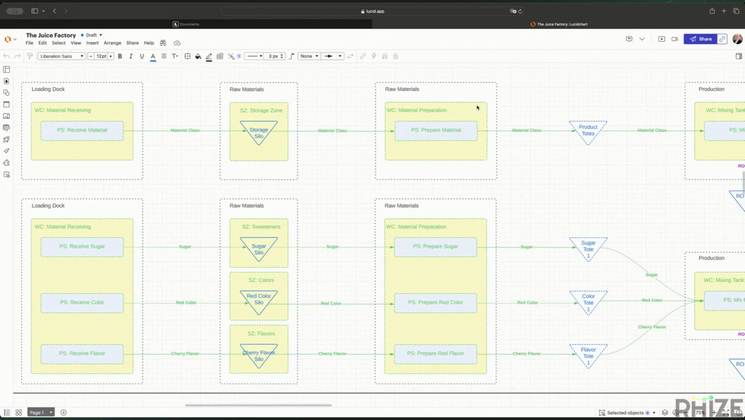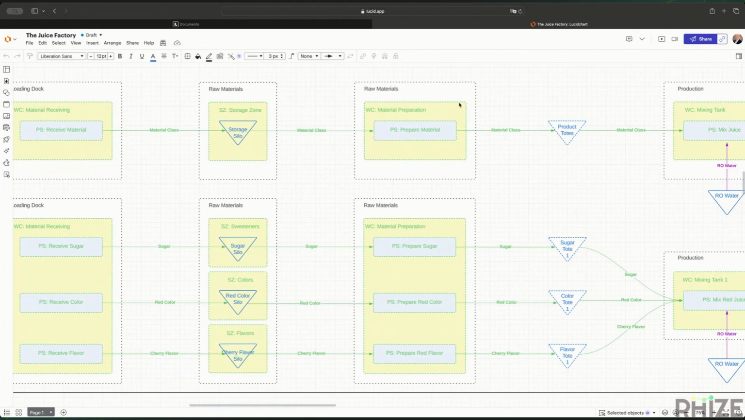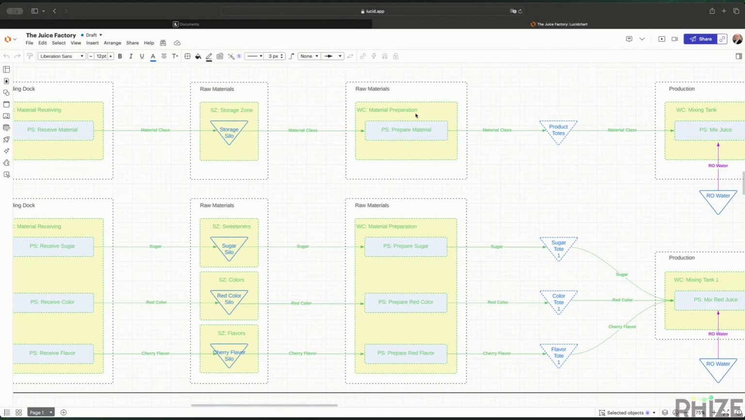So going into our raw materials area, this is now where we're going to do that materials prep. This is where we're actually going to start filling those totes. So at that work center that's still in the raw materials area, we're going to prepare a material. Specifically, if we're making red juice, we're going to prepare sugar, prepare red color, and prepare red flavor.